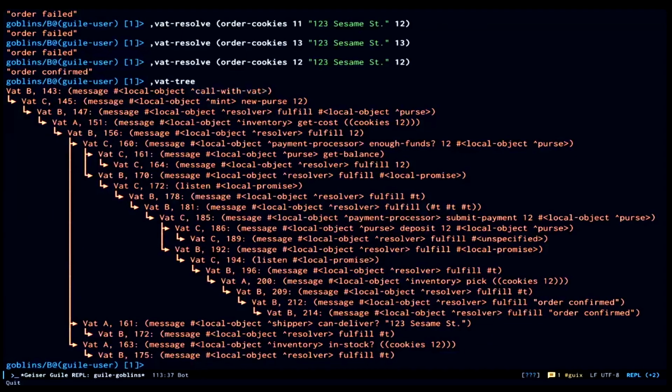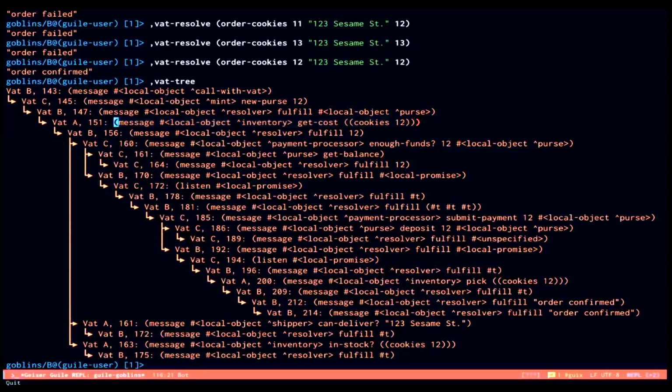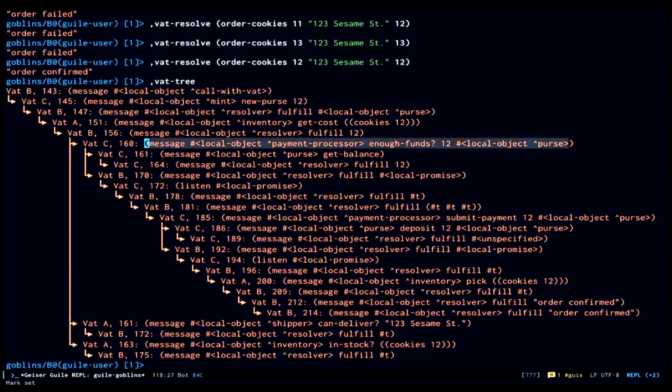And you see messages like us creating a purse, checking the cost to see if we can get the cost of what we need to withdraw from the customer's purse, checking if there's enough funds in the purse, et cetera. Here's one where we're submitting payment. And importantly, the end result of everything is if all the checks pass, we call the pick method on the inventory. And we say, yes, we did all the checks. I think we can satisfy this order. Please pick everything from the inventory. Which ultimately leads to this message saying that the order was confirmed.